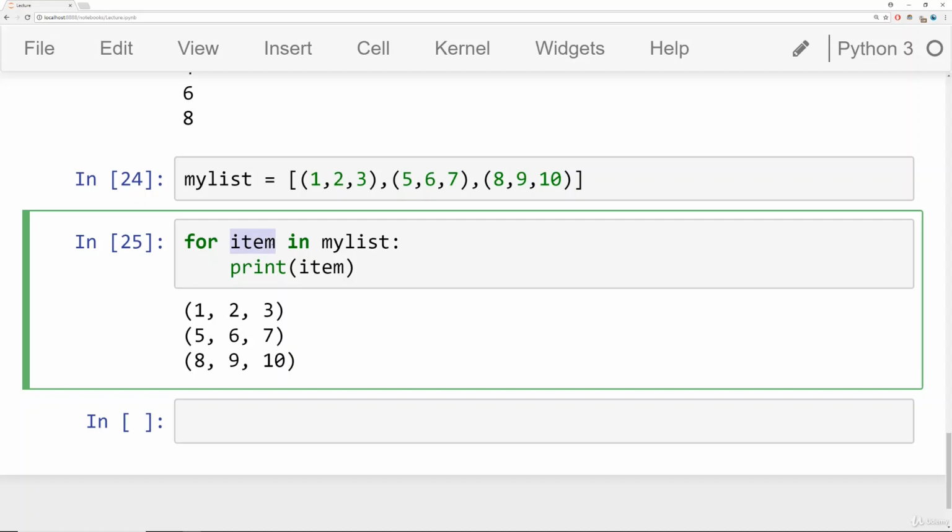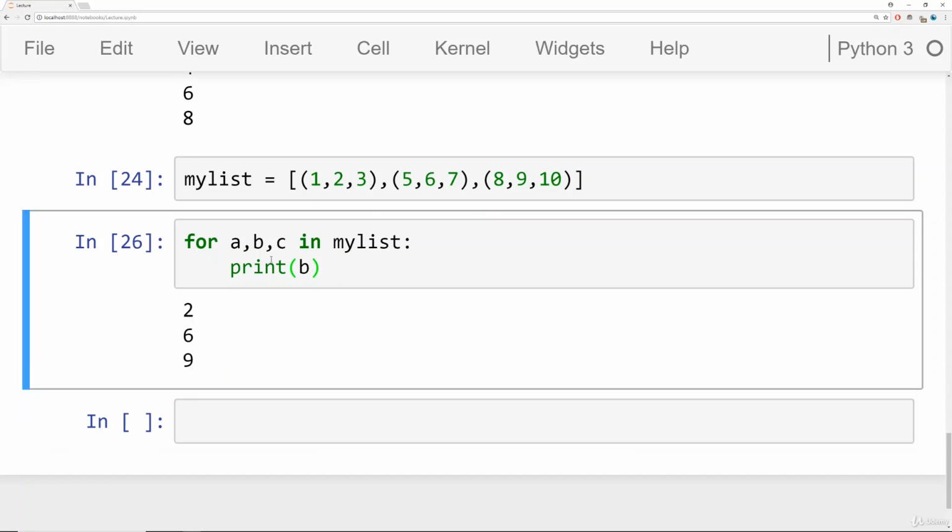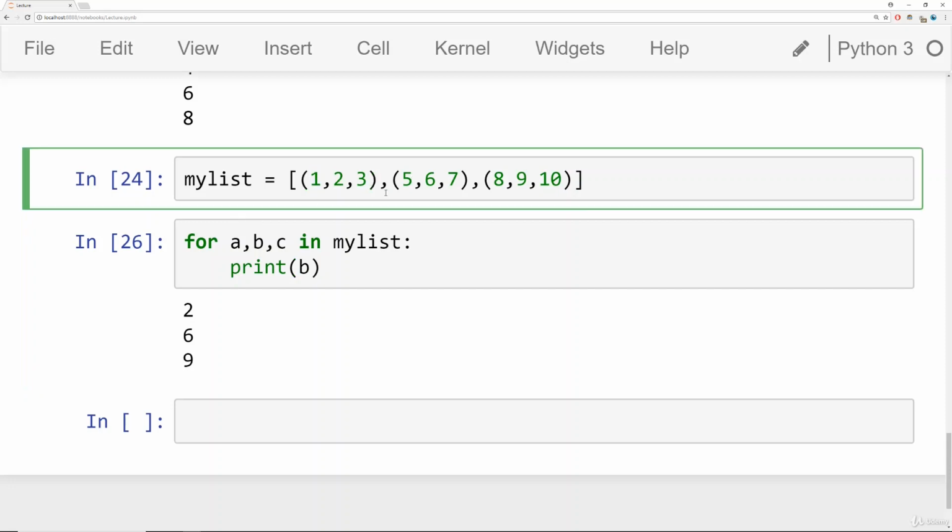So the way I can do that is make up 3 variable names, separate them by commas. So I can say A, B, C, notice I don't have to use parentheses, and then I can print out whichever one of these I want. For example, if I just want to print out 2, 6, and 9, those middle numbers, I would just say B, and there we go, we have access to B, so just the middle number. So this is really useful when you maybe want to reorganize these structures into some other manner, or maybe you only want to deal with the first item in these tuple pairs.